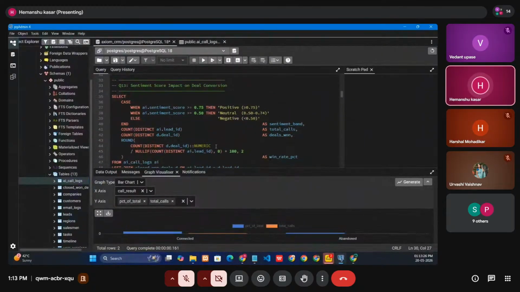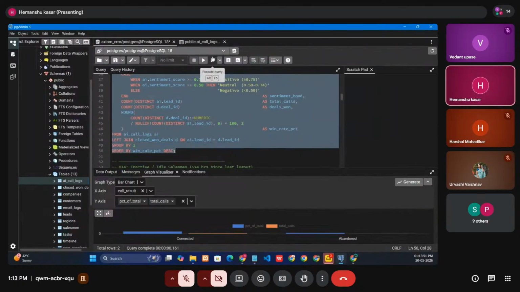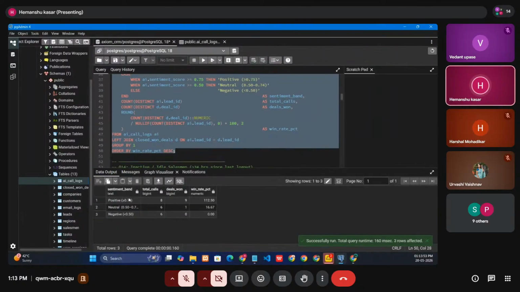From here we are able to see positive, neutral, negative analysis of the deal. This combines AI sentiment analysis with the sales conversation event. This is the AI powered sales intelligence. I will execute this query. Here we are able to see the result.